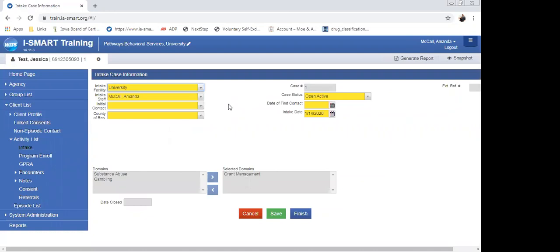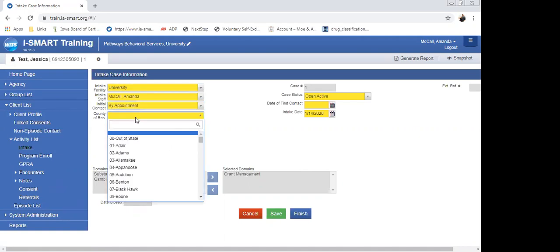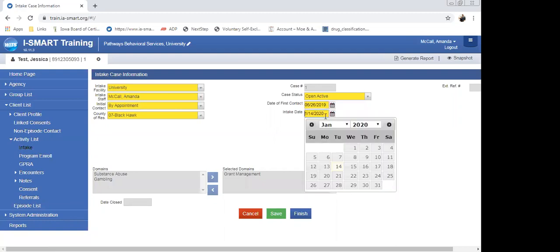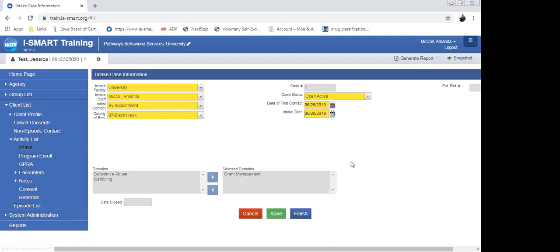And then these are case information, demographics. Again, how was the first contact? I met with her for an appointment. She is out of Black Hawk County. The day we first met each other, let's see, that was back in June. So you'll use the appropriate day. And then that intake day actually happened in June as well. So you'll just put whatever day you did the conversation with the GPRA. And then you'll click finish.